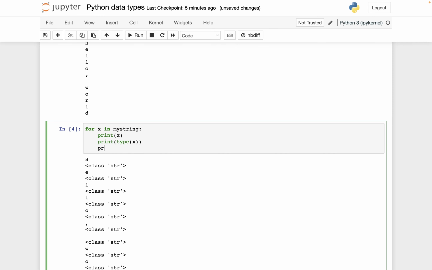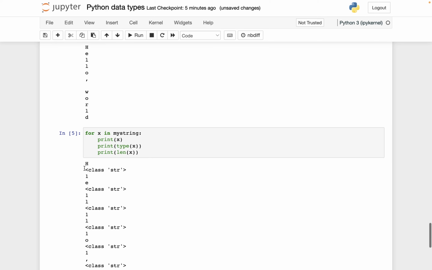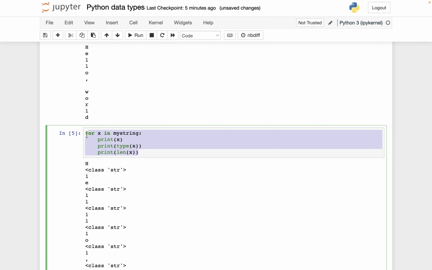If I do print length of x, okay, so first x is equal to capital H. It's of type string. The length of x is 1. Then x is equal to e. e is of type string. e has length 1, and so on.